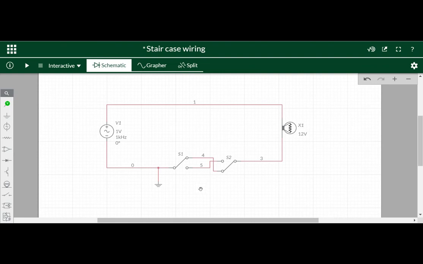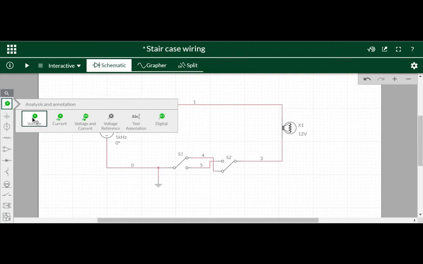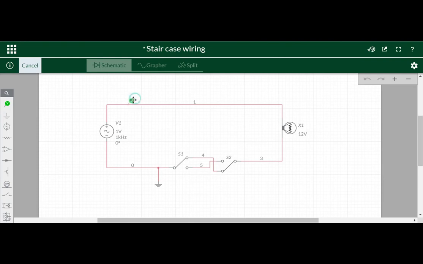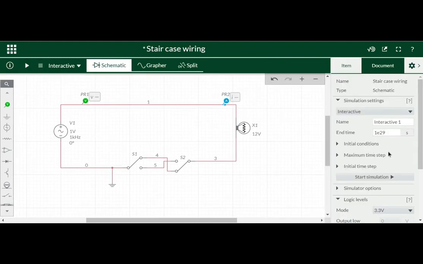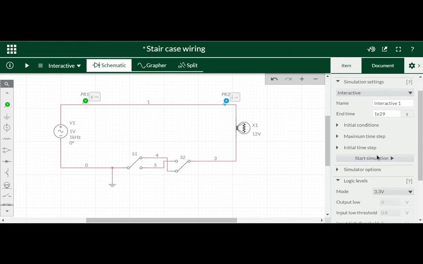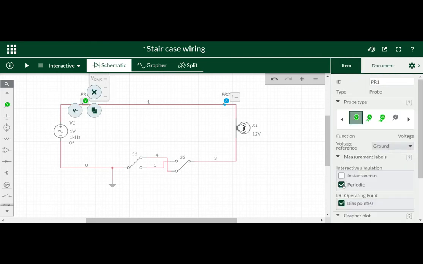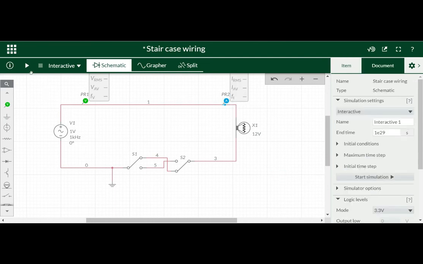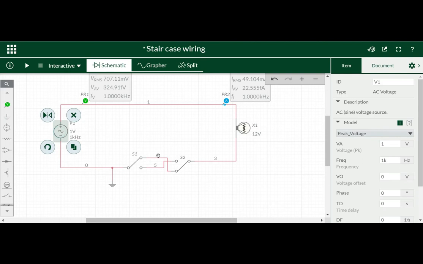Now we can connect a voltmeter probe here to check the voltage, and then an ammeter probe to check the current flowing through the circuit. Double click this one, and use periodic here instead of instantaneous. Similarly for the other one, deselect instantaneous and select periodic. Then we go to simulation and set the rated voltage. I already told you we have to select the peak voltage only, so I am giving 230 volt and 50 hertz here.